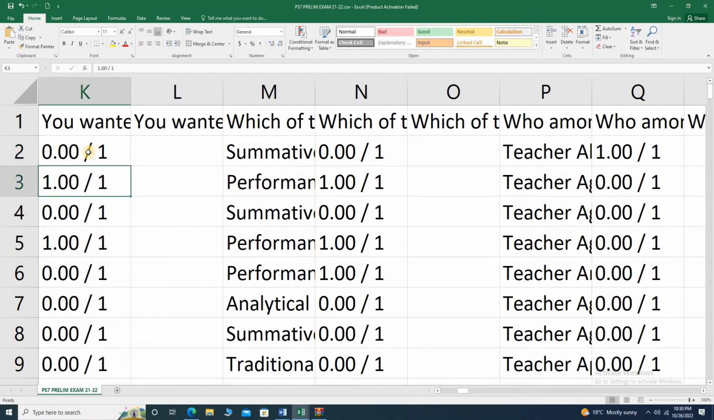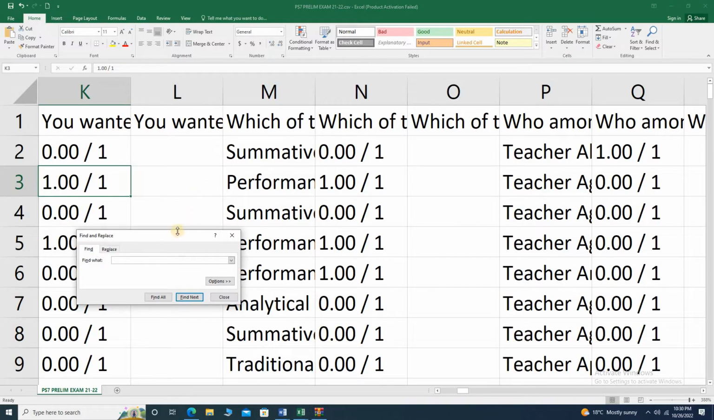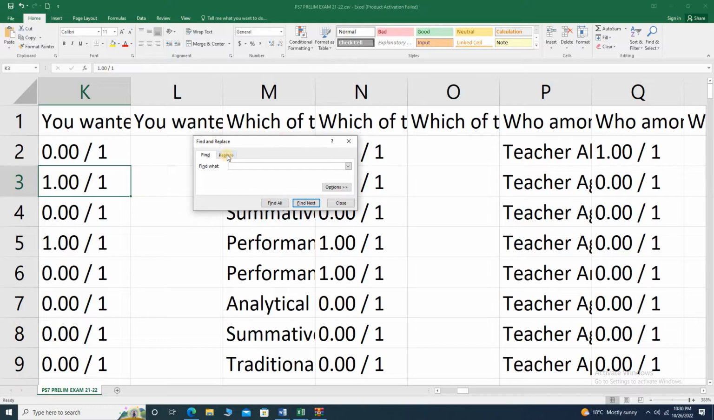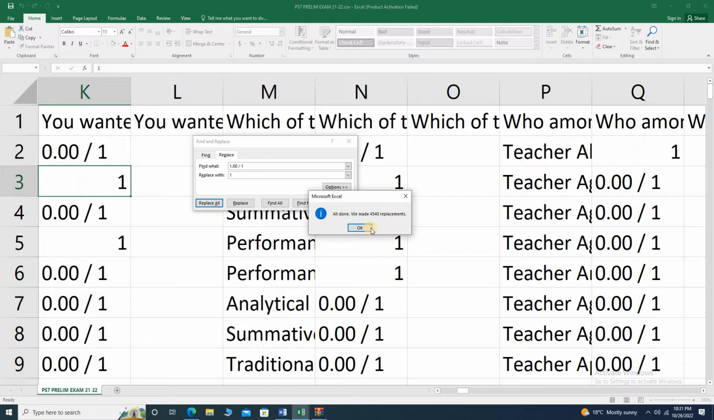So we're going to convert this to 0 if it's 0.00 over 1, and this should be converted to 1 if we have 1.00 over 1. So to do that, press Ctrl F on your keyboard and you'll have this tab. We now go to replace, and then let's copy this value 1.00/1, paste it on this area. Your computer now will look for this value 1.00/1 across the sheet. Replace it with 1, then click replace all. There you go, 4,540 replacements.